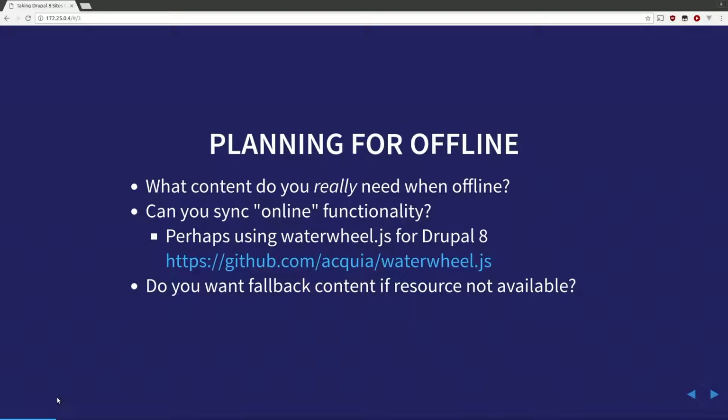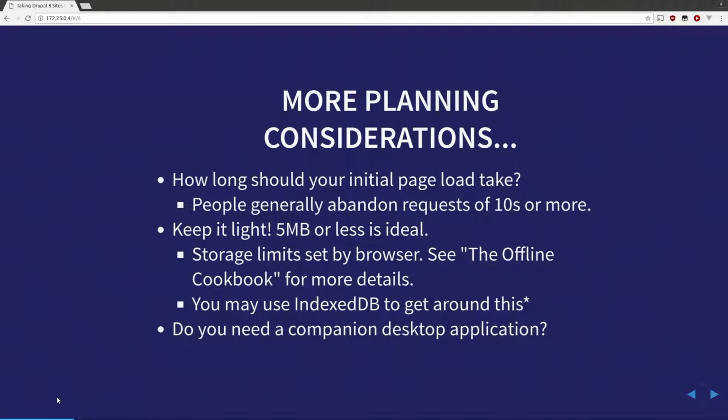And another consideration is the fallback content. So what happens when you don't have something? Do you tell people, hey, you're offline right now? If you've gone to Twitter's website and you're offline, you'll see that the feed is blank, but the rest of the site is still there. And it just says, you're offline, which is kind of cool. And we're going to talk about how to do that type of thing. There's more considerations on top of that.